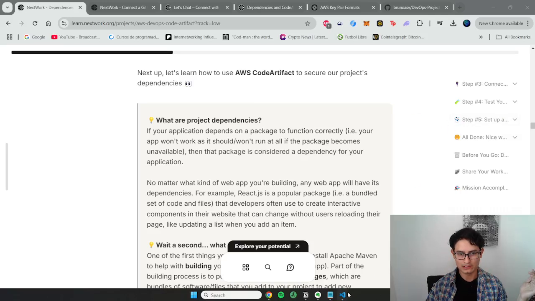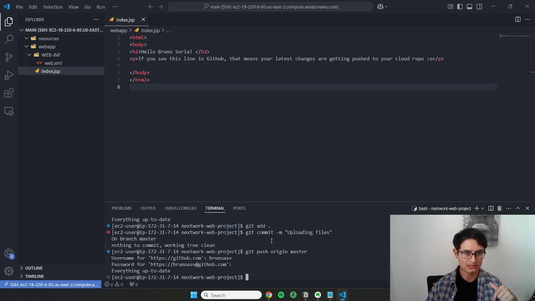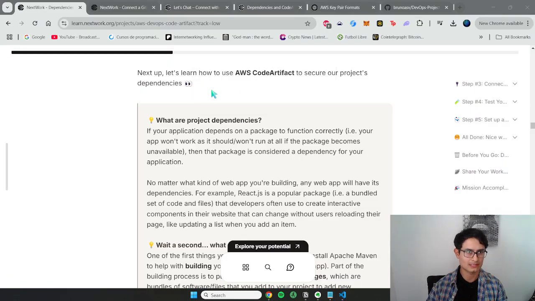I haven't really done anything. I just tried to push a new change. I didn't really change anything. I just wanted to see if it would allow me to commit or push a change. But it says that everything is up to date, so we should be fine. So let's keep going here.